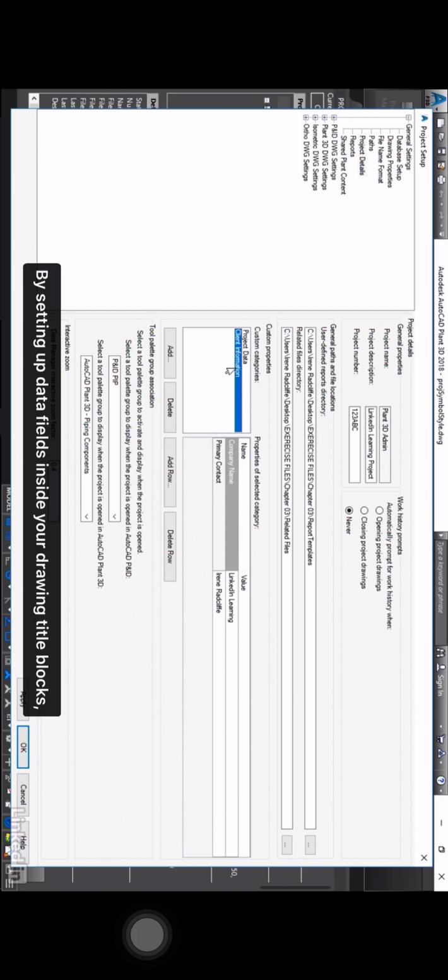By setting up data fields inside your drawing title blocks, we have data fields to store project information. We can save a lot of time by no longer having to locate and manually change attributes that reside in our drawing title blocks and reports. If the basic project information updates, we can just simply update it here and have those changes pushed through into our project files.